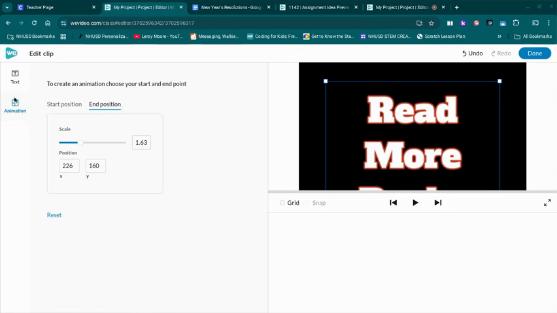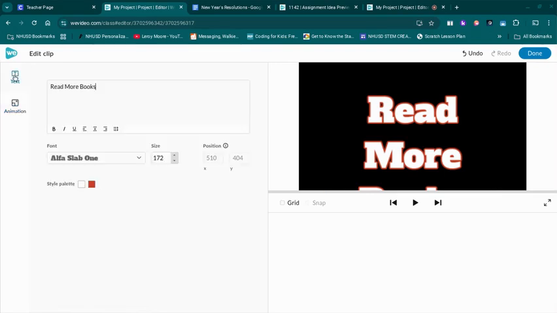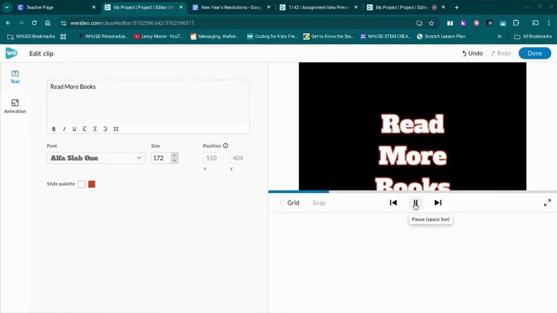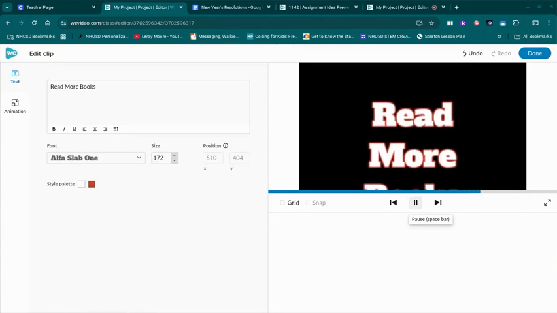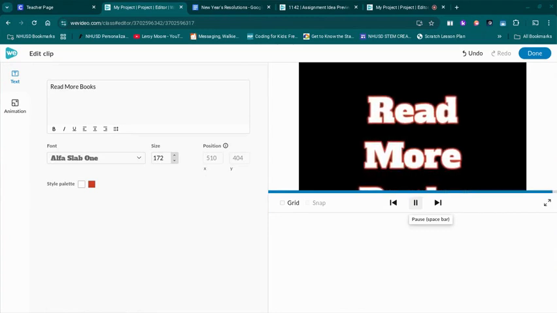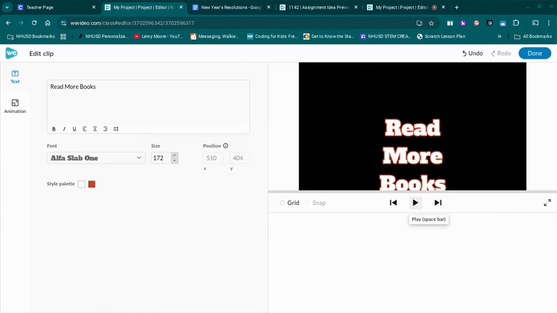And then go back to text, and we'll play it, see what it looks like. See, so now I have it kind of zooming in. If you play with the position, you can get it to move vertically and horizontally as well. Okay, so when they're satisfied with what they've done, they come up and click done up here.